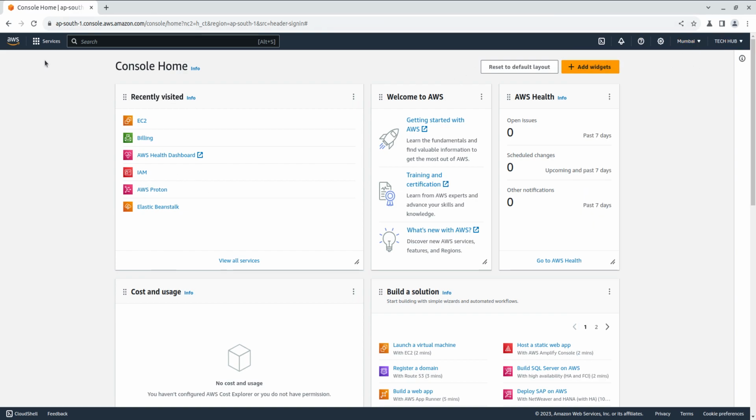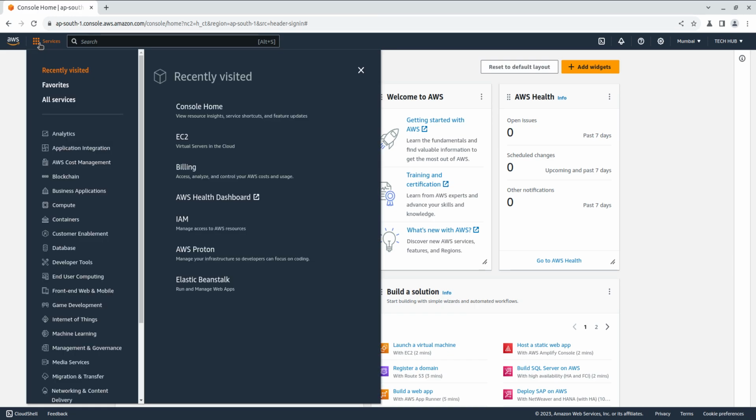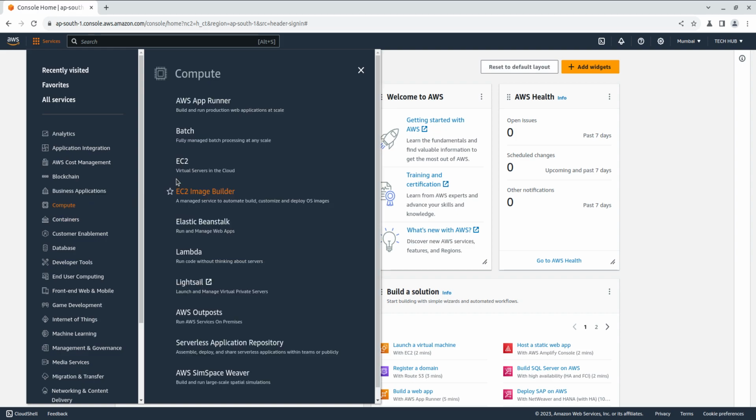Okay, next, there are a lot of services you can explore from here. The service that we are using here is under Compute only. Inside Compute, EC2 means Elastic Cloud Computing. E stands for elastic, C stands for cloud, and 2 means one more C.